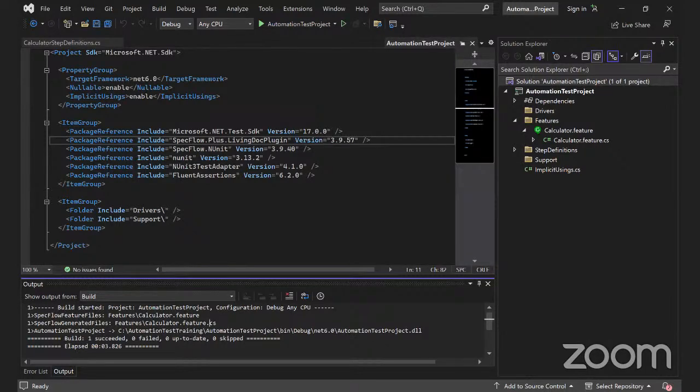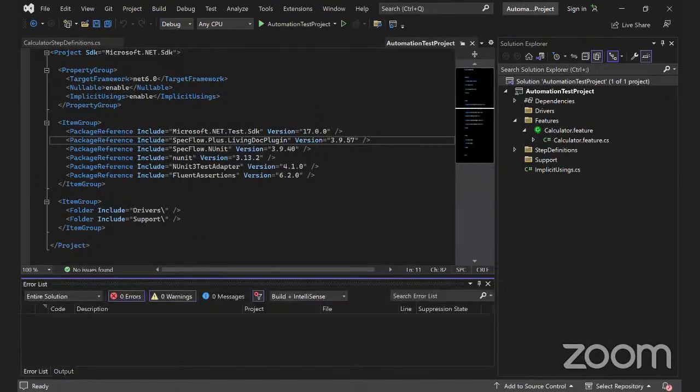Yes, can you see the build? I have 3 errors, 2 warnings, build plus IntelliSense. Okay, so what's your name?